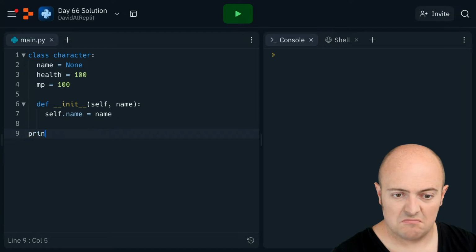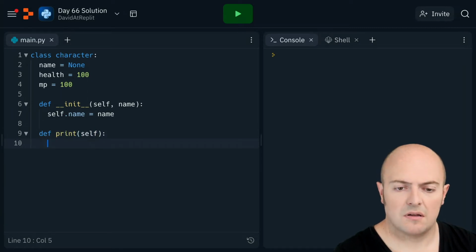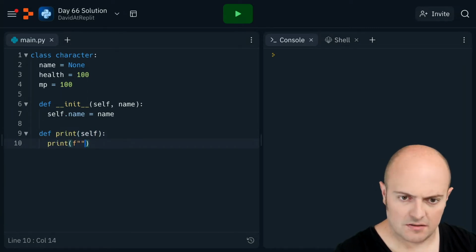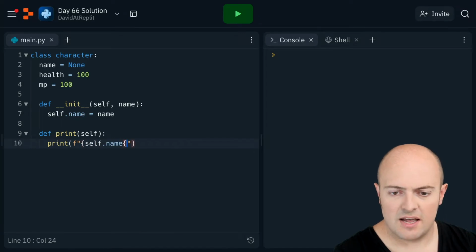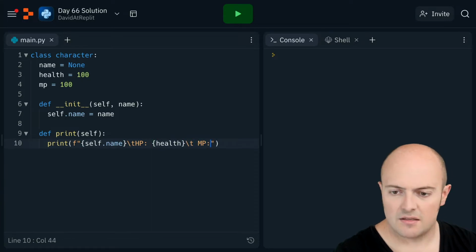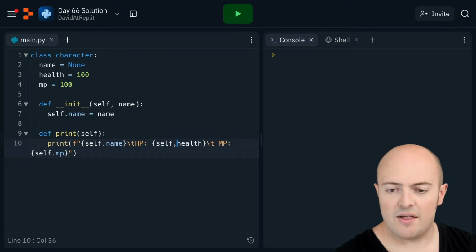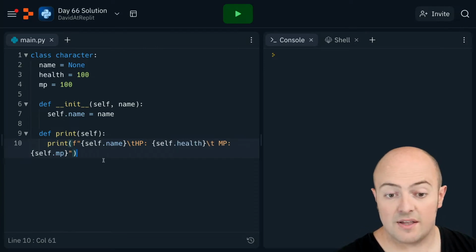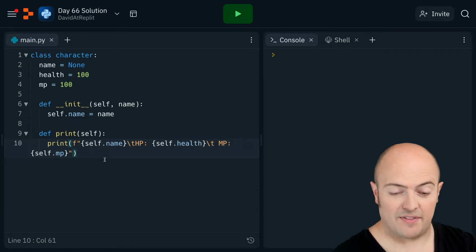Print function. Make it an F string. Self.name. Put my tabs in here. I've listed that self there, haven't I? Self.health. So that should print out the information about the character.